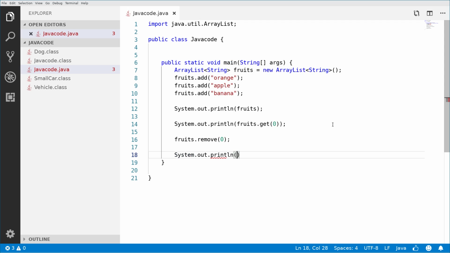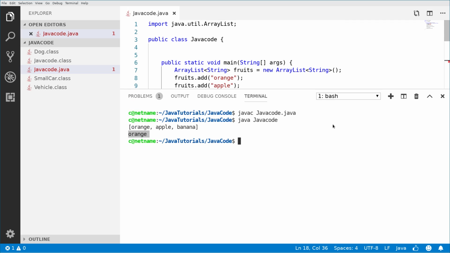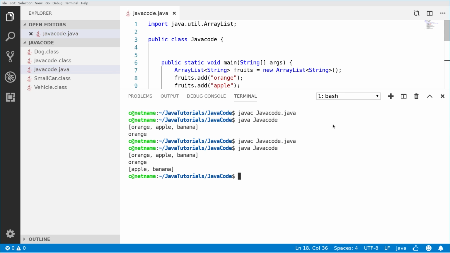So println, and we'll pass fruits, right? So now we'll go to our terminal, compile, run, and as you can see, in the last line of output, we don't have the orange element because we have removed it.